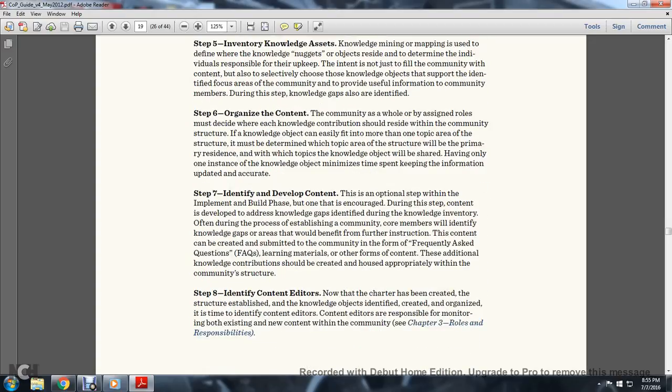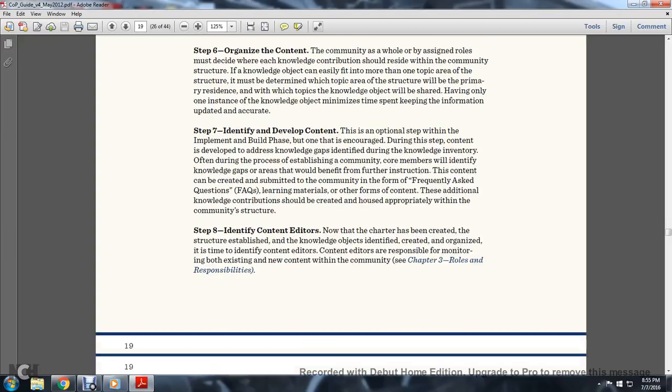Step 6, organize the content of the community as a whole. Roles must be assigned, and it must be decided whether the acknowledgement of contribution should reside within the community structure. If a knowledge object can easily fit within more than one topic area of the structure, it must be determined which topic area will be the primary residence, and within the other topics the knowledge object will be shared, having only one instance of the knowledge object. This minimizes time spent keeping the information up to date and accurate.